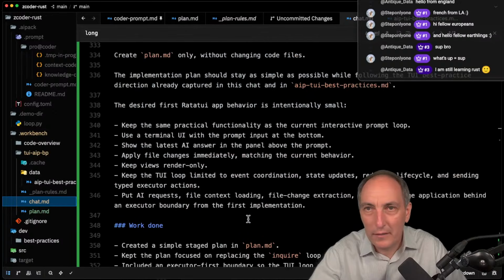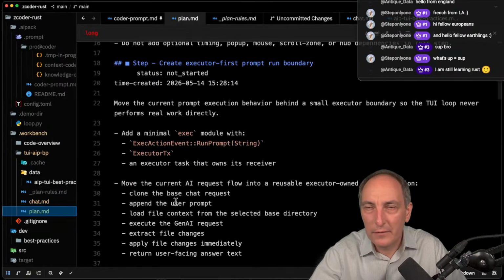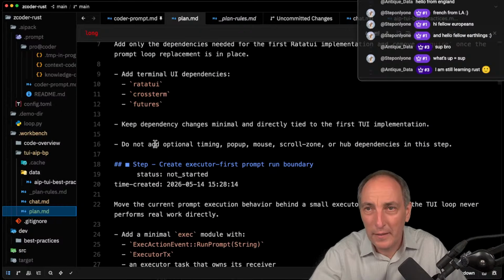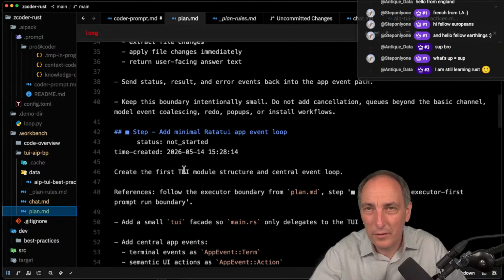This is why I like this stuff a lot. And Z is awesome again. And then I go to the plan over there, and that is a new plan business, obviously. And terminals and stuff, futures, that's right, okay. Keep dependency channels minimal, step create, and so how many steps?